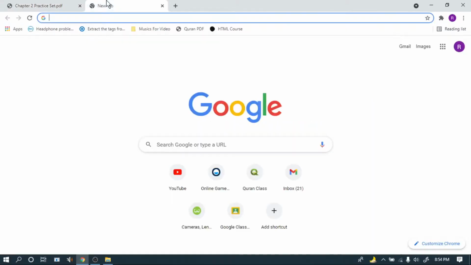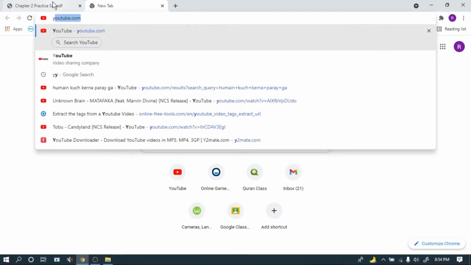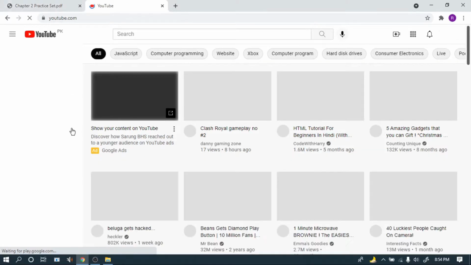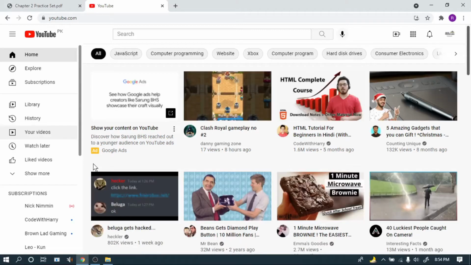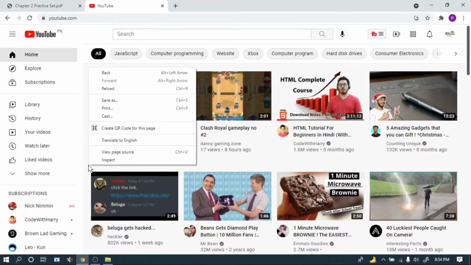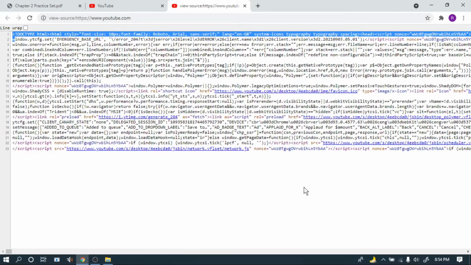Of course, now how to view a page source? Let's just go to youtube.com, for example, and here I'm just going to right click over here and click on view page source, and this will show you the page source over here. So this is all the page source.